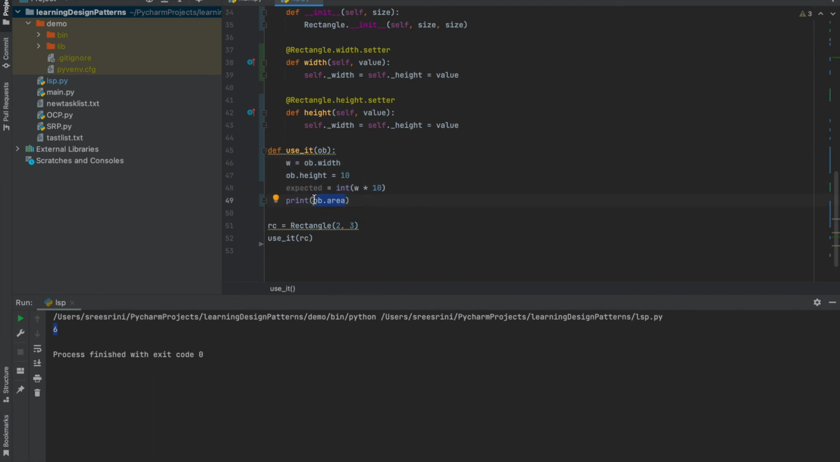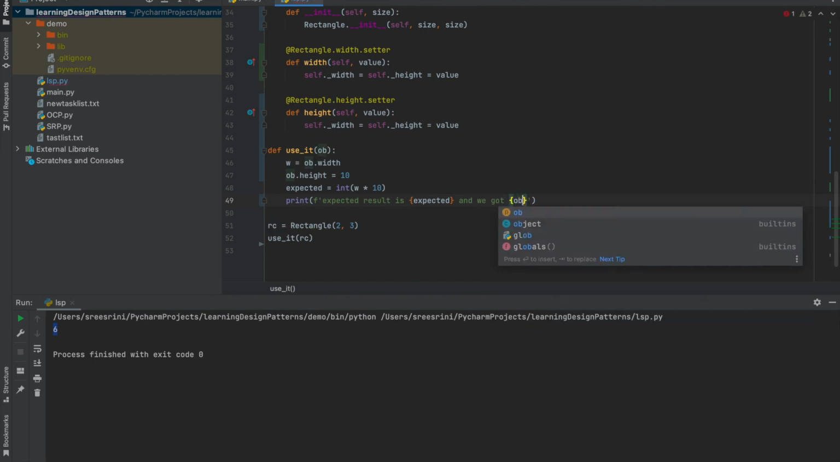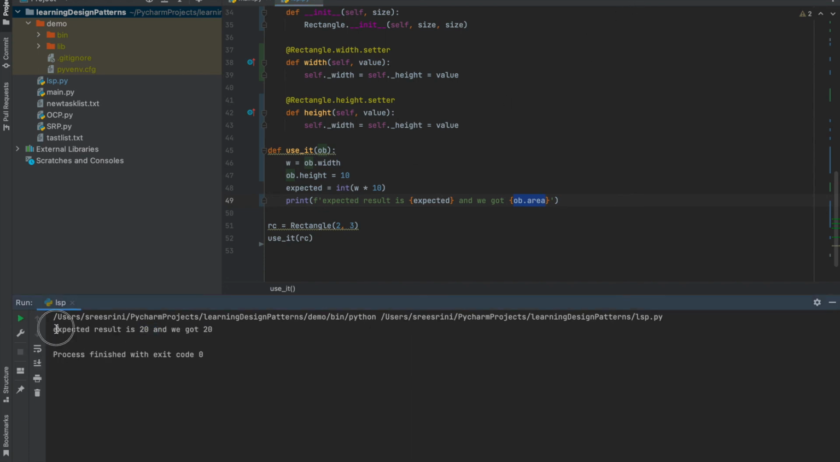And now let us compare this expected result with the result that we are about to get from the area method, right? So we can just print an f string where we can write expected result is expected, and we got ob dot area. So this will have our expected result, and this will basically give us the actual result that we are getting out of the area method, which is implemented inside the rectangle class. So now if we execute this particular program, as you can see in this result, our area method is basically giving us the expected output, right? So till now there are no issues at all. Our rectangle function is behaving exactly as we would want it to behave.